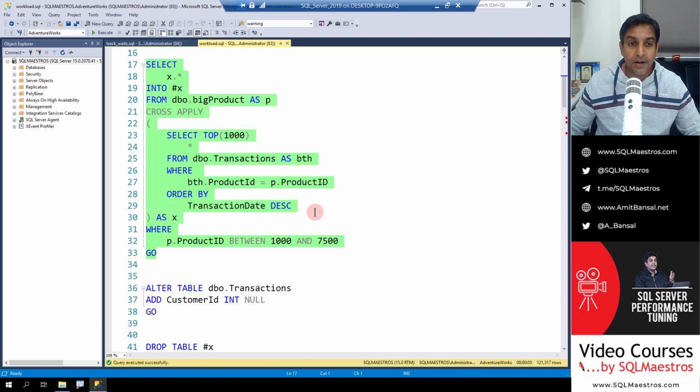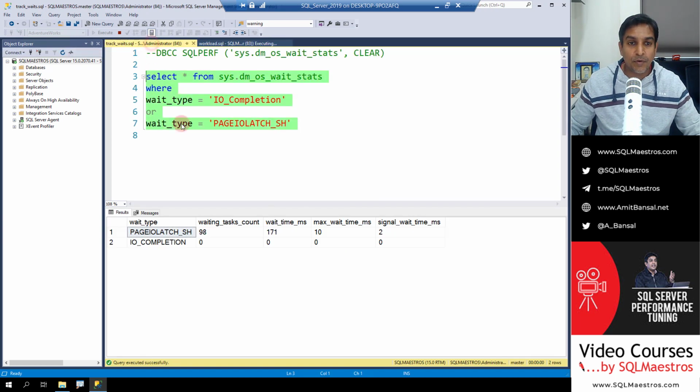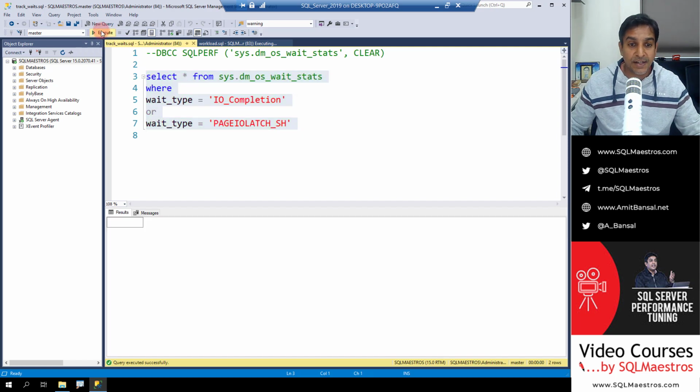So let's go and run this. And I'm going to turn on actual execution plan here. This is going to take probably a minute or so. So let's go and execute this. And while this is running, I'm going to jump over to this query and watch the numbers in IO completion. So let's go and execute this.